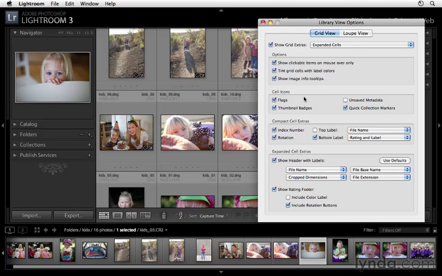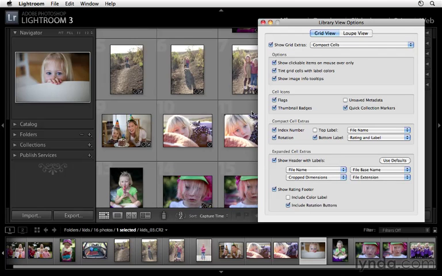Now there are a lot of different options here, yet they're all really self-explanatory, meaning, in other words, do I want to tint the grid cells with the label colors? Well, we either want that or we don't. And again, if we go to the compact cells, you'll notice that you have some other options, and you'll always see the preview of the options over here in the grid. If we don't want that index number, again, just turn off that option.